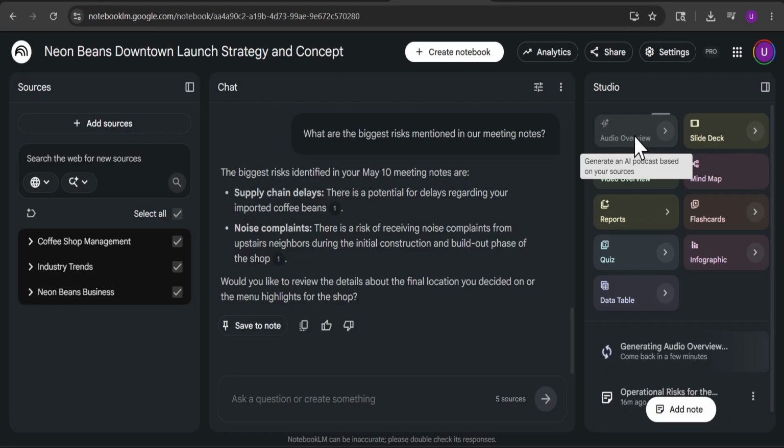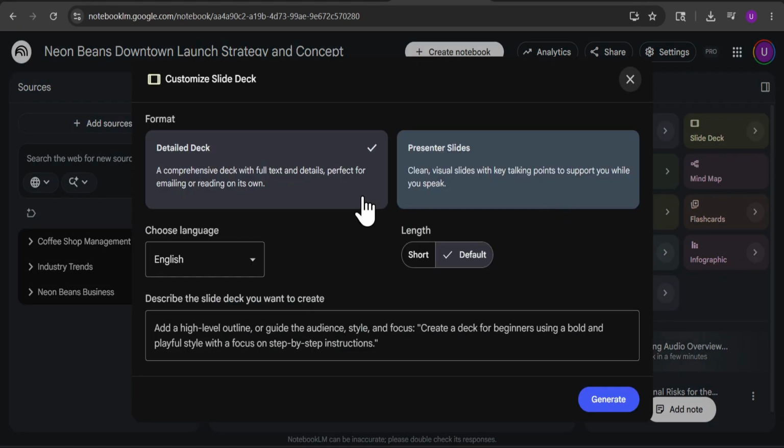Because it creates incredibly realistic voices, this takes a little bit of time, so we will let it process in the background. While our podcast is generating, let's move on to the slide deck tool. Clicking on this allows you to create full presentation slides. You can choose between a detailed deck, which is heavy on text for reading, or presenter slides, which feature clean visuals and key talking points to support you while you speak to an audience. Let's choose presenter slides. Keep it short, hit Generate.